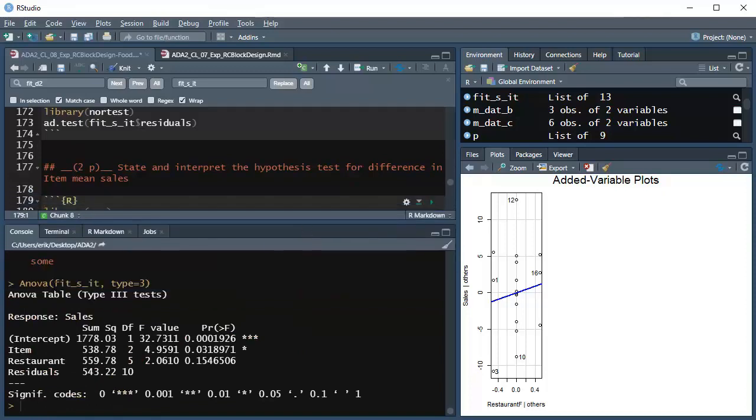So we fit the ANOVA, and we've got items. We do have evidence of differences between items. For restaurants, now each restaurant only has 3 observations, and we have 6 restaurants. So even if there were true differences between the restaurants, which it seems like there is based on the plots, we just don't have enough data to conclude that way. So we don't have evidence that there are differences in restaurants.